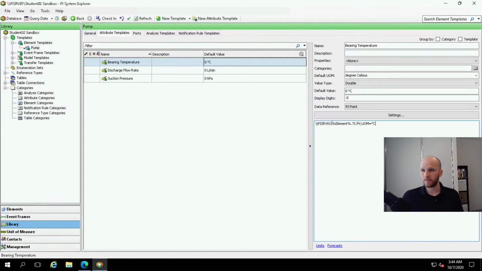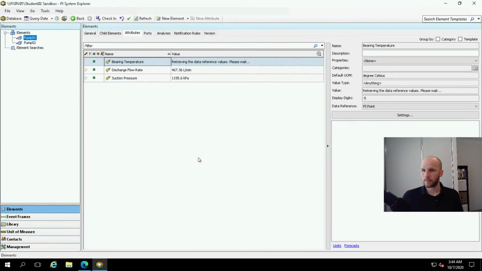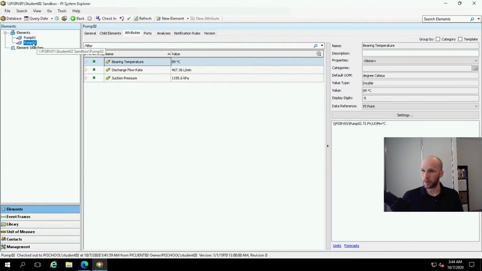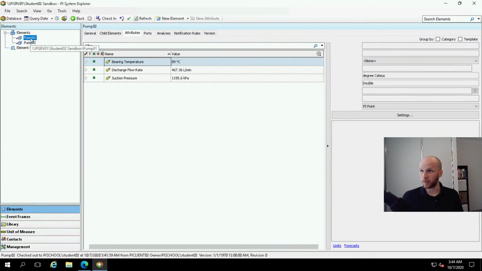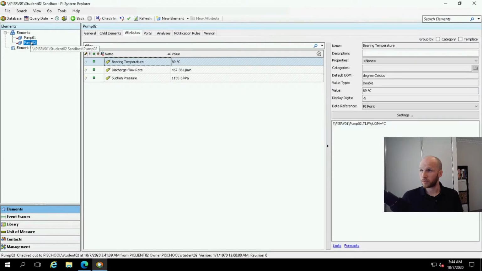On bearing temperature. And then inside elements, if I go pump01, it's still pointing to pump01 TIPV. Pump02 is now pointing to pump02, and it's a different value, which is great. Actually, it's still a very similar value. It's slightly different, which is what we want. Now we can do the same for discharge flow rate and suction pressure.